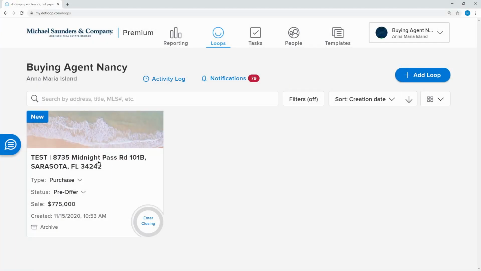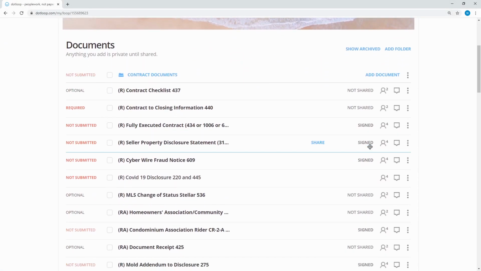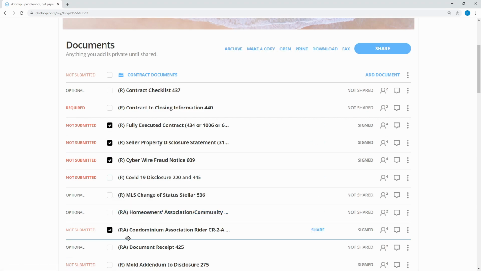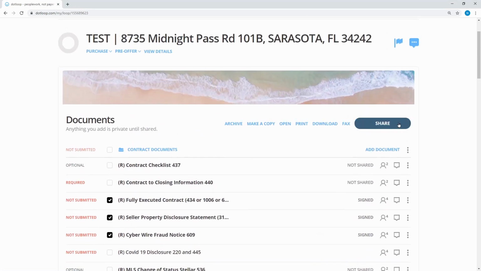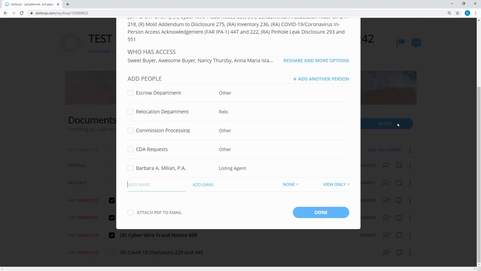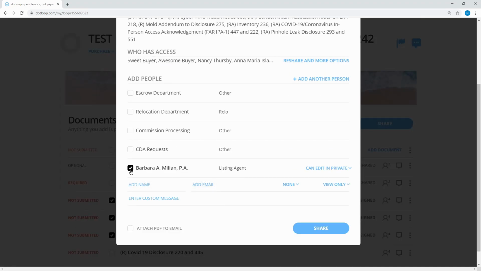When we go back to our loop, we see that the documents have been signed by both parties, and we're ready to share these with the listing agent. Select the documents that you want to share, and hit share. We want to select the listing agent and give them the can edit and private option and hit done.